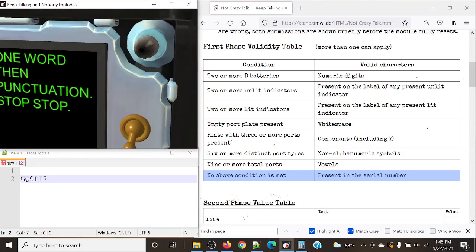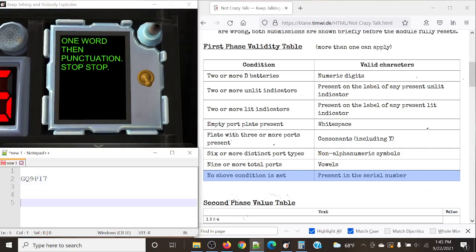So let's take a look at this first one. Let's copy down the entire display. So one word, then punctuation, period, stop, stop.